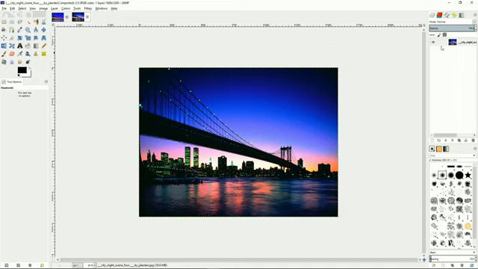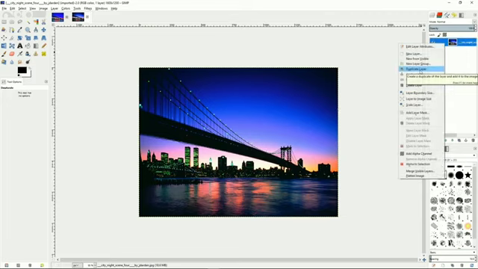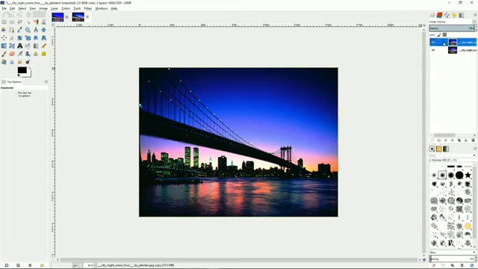Starting out, what we'll do is take a picture right here. I've got a picture of a good night scene. We'll go ahead and start. We'll create a duplicate layer of the night scene.